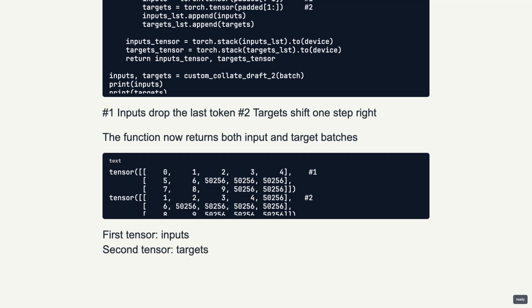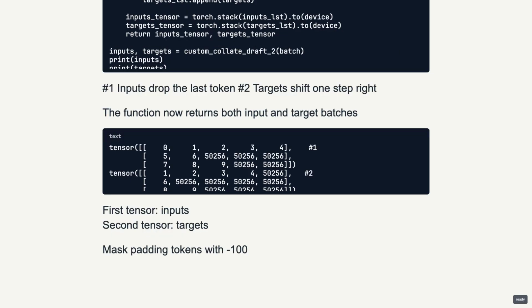The pairing is now explicit. One tensor provides the context, and the other provides the expected next tokens. That separation is what makes supervised language model training possible. Padding still appears in the target batch, but those positions should not influence the loss. Replacing them with -100 tells PyTorch to ignore those entries during cross-entropy calculation.